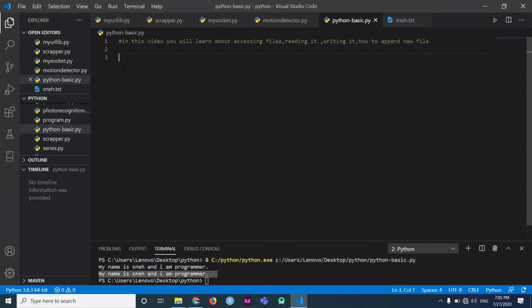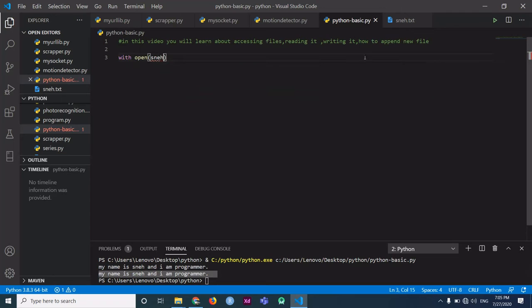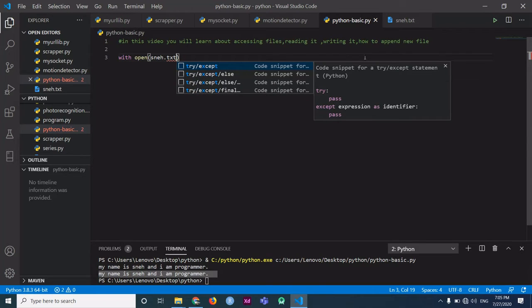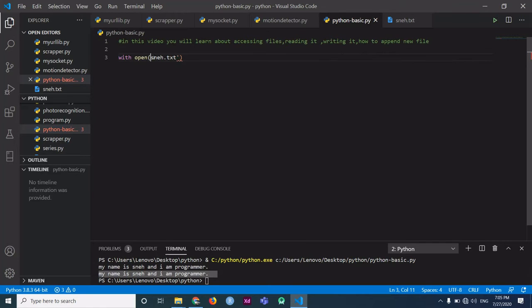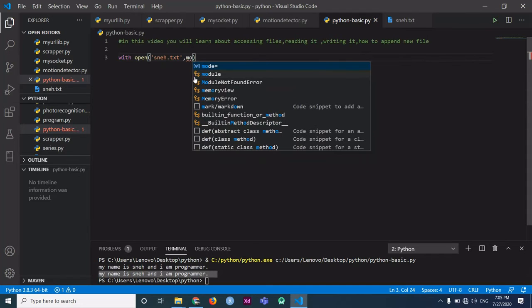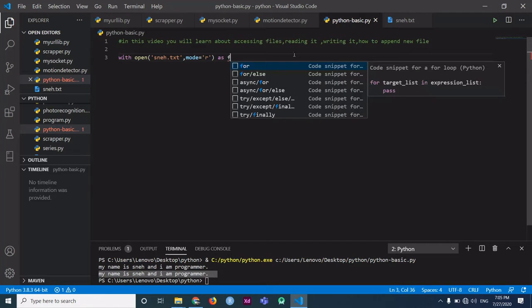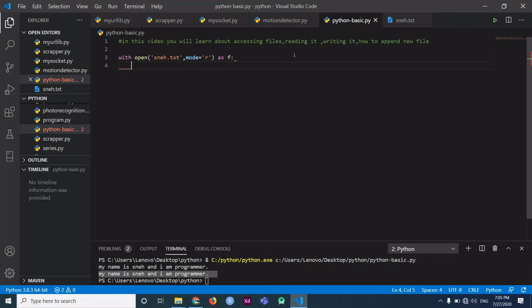So the syntax is: with, then I have to open that file, snare.txt, like this. And I'm writing the mode as read, because I want to read the file. Mode equals r, like this, and as, let's give any name, say for example f. Now you can read this file.